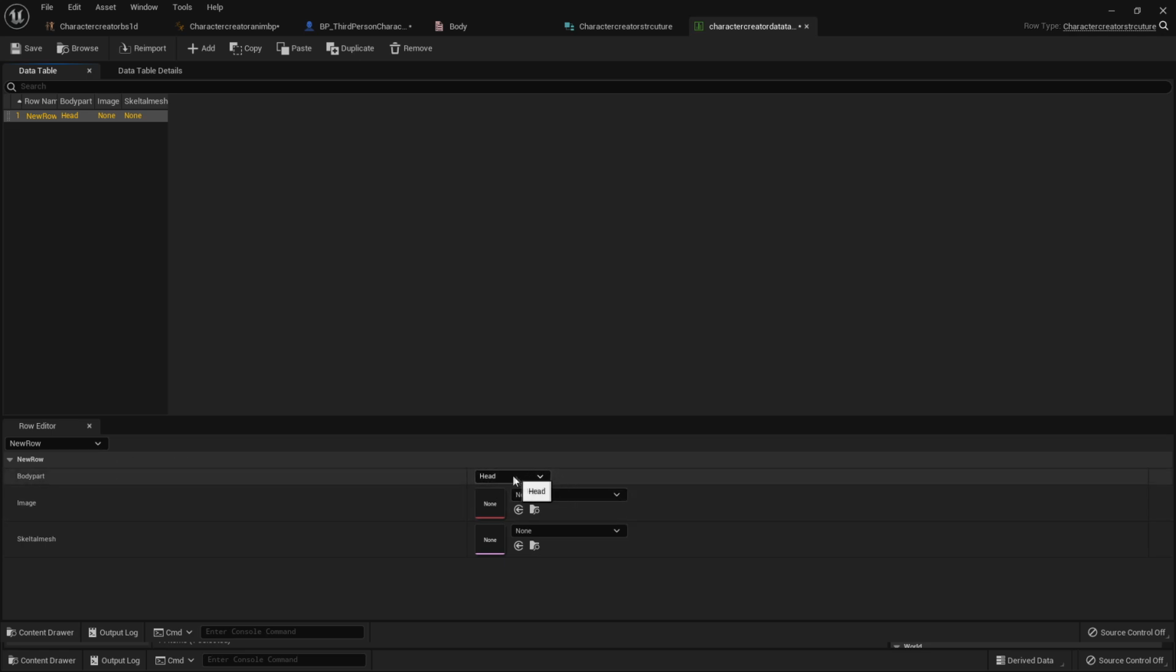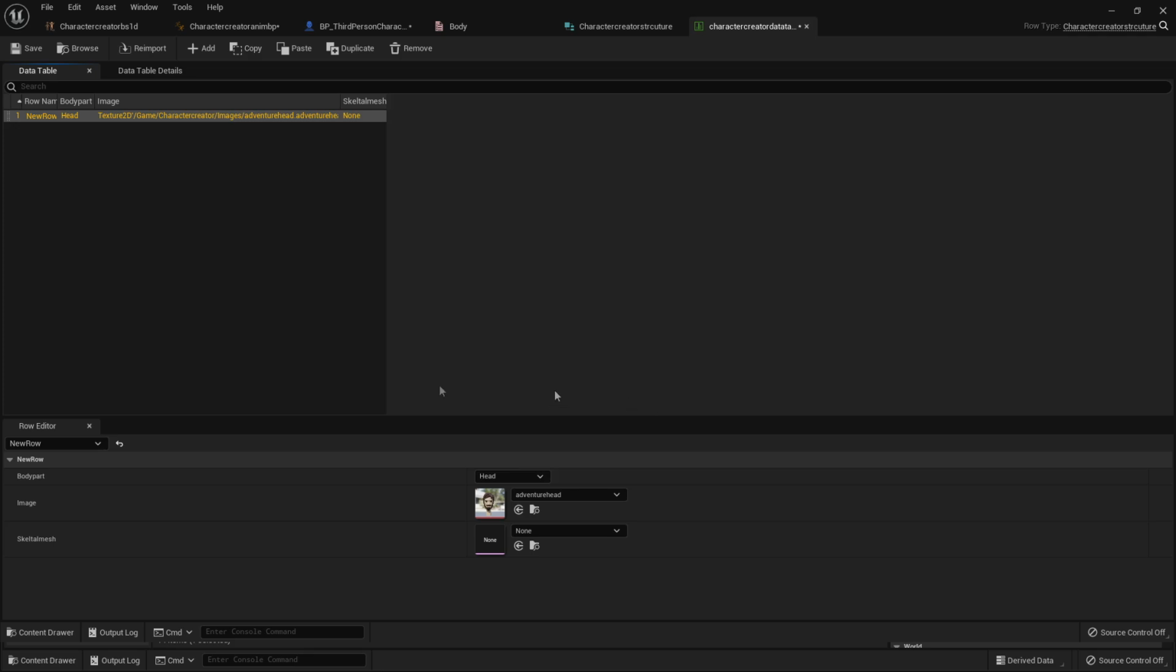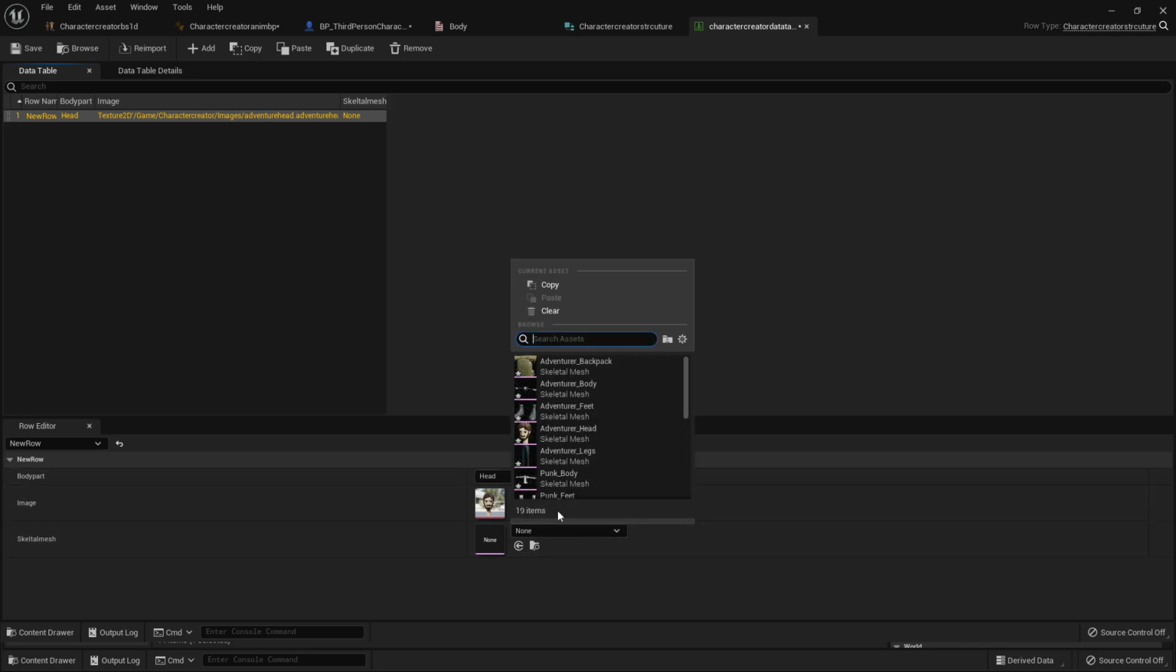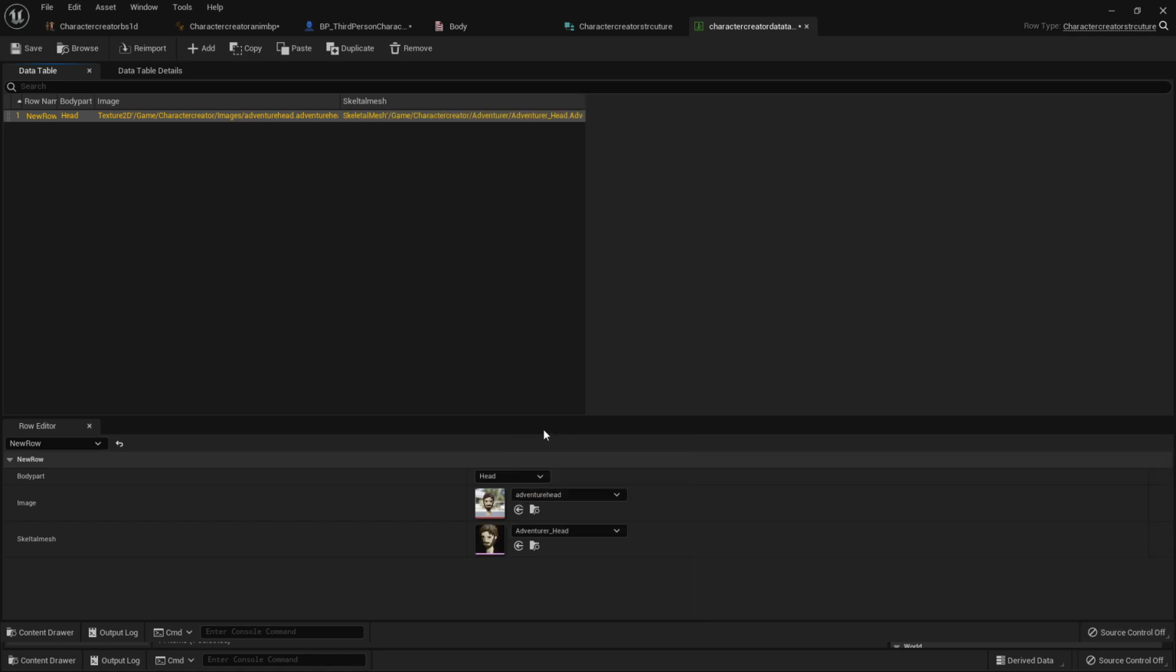So first I'm going to add this head, then we want to select what image is going to be displayed when we change to this head model. So I'm going to select adventurer head, and then we need to select the skeletal mesh that this adventurer head is going to be. So under skeletal mesh, I'll select adventurer head, and the idea here is that later on we're going to create this button, and on this button it's going to display this image, and then when we click on the button it will change our third person character's head to be whatever the skeletal mesh head is.